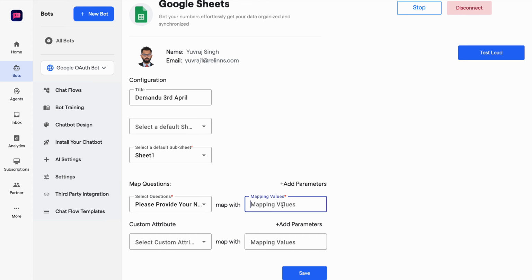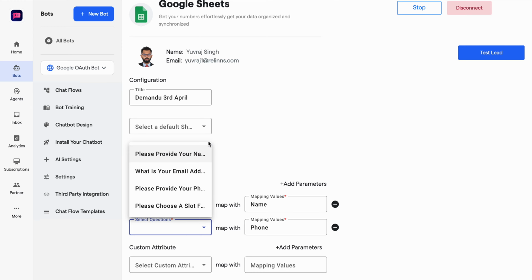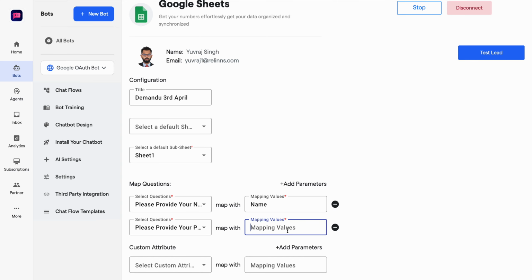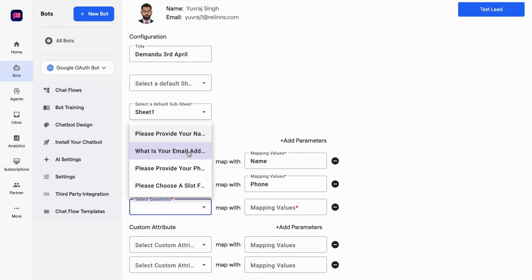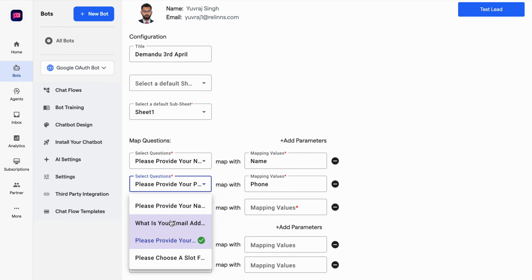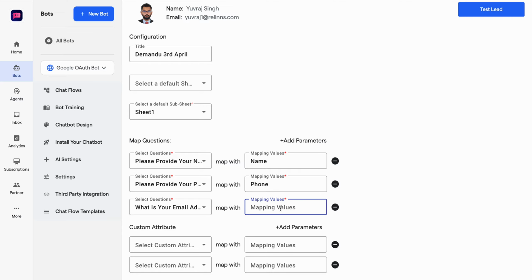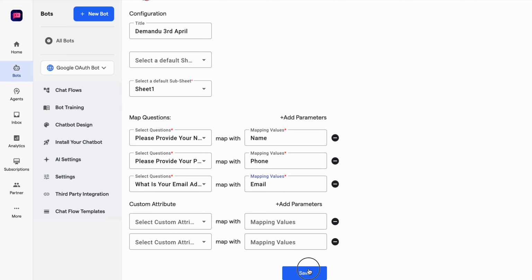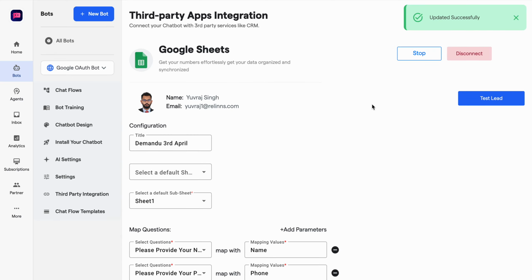Question, let's do email mapping to the name column. Next, let's do the phone number mapping to the phone number column. And lastly, let's do the phone to the phone number. And lastly, let's do the email question to the email column. Once I click on save, the integration will have been saved and updated.